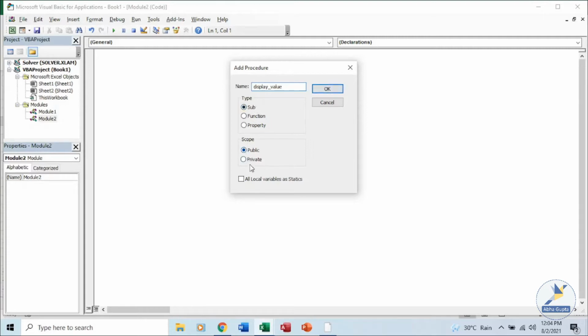Here you have 2 options: scope, public and private. When we talk about the scope, it is whether the sub or the function which you create is available to all the modules, or available only to the module in which you are writing this particular sub or function. Public is available to all the modules in this particular project, and if I make it private, it will be available only inside the module where we have created this function or sub. We'll take this scope with the help of an example and I'll show you.